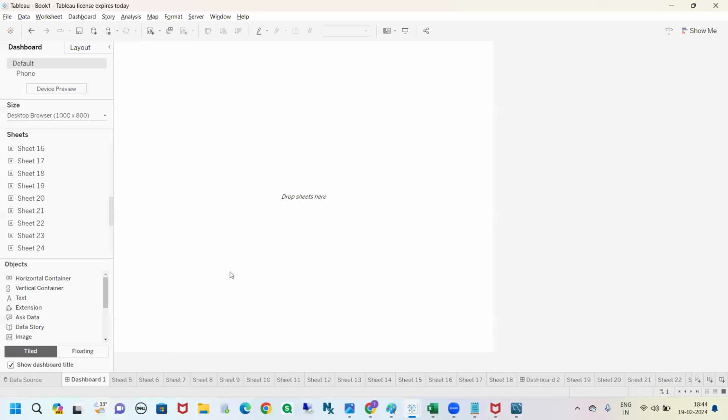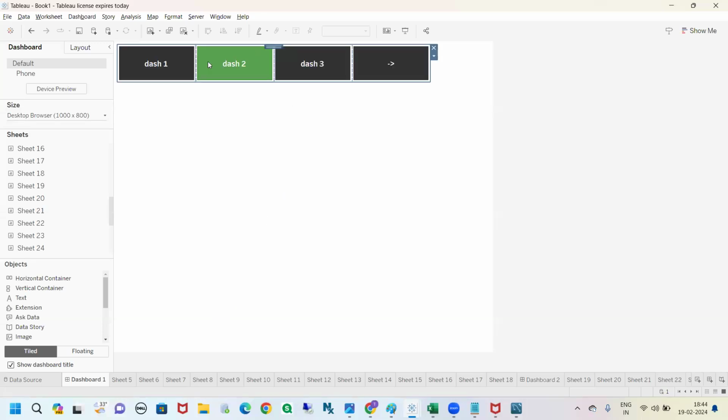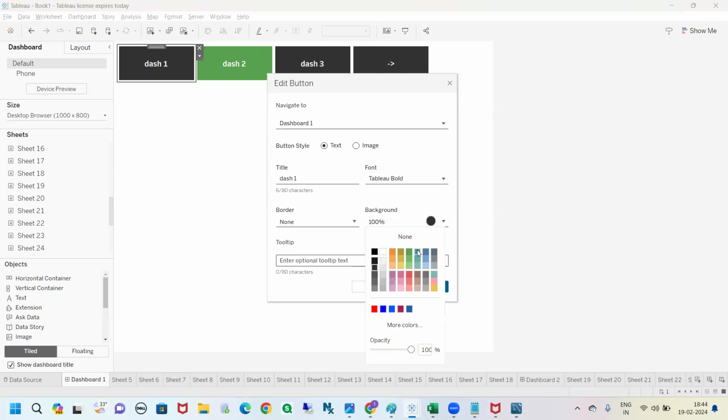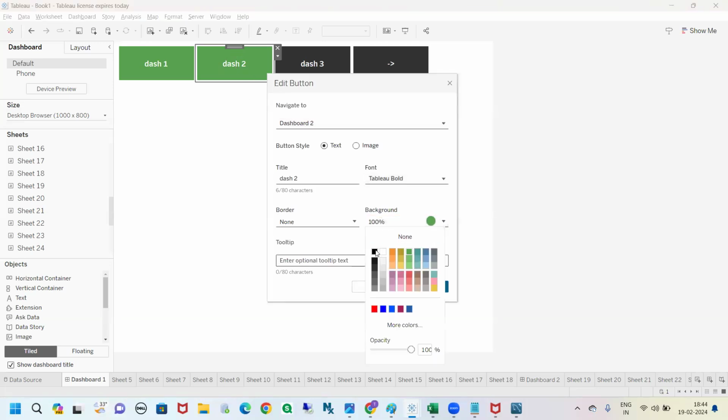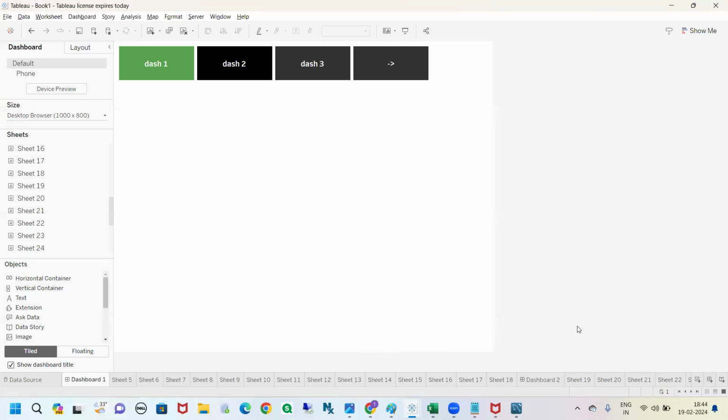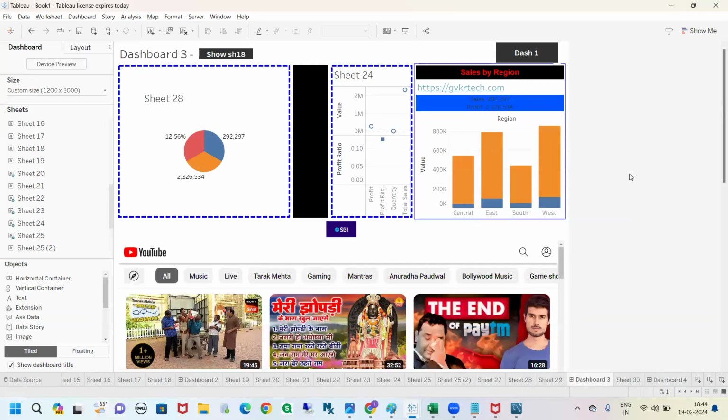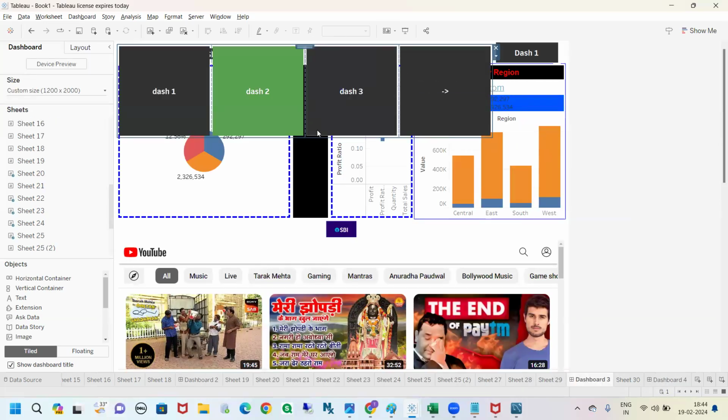Now I can go to my dashboard 1, simply paste it here, Control V. All the buttons will be placed here. Now as I'm in the dashboard 1, what I will do, I'll make the dashboard 1 button some green color like this, and have the dashboard 2 button some black color. Okay, so I can repeat the same procedure for all the dashboards. I'll go to some dashboard 3 also here, and simply Control V. It will paste all the buttons here like this.